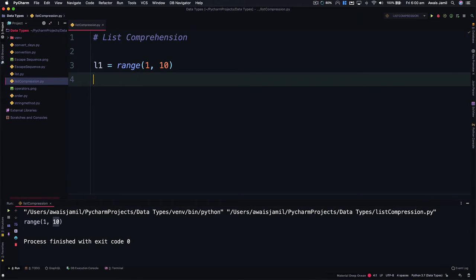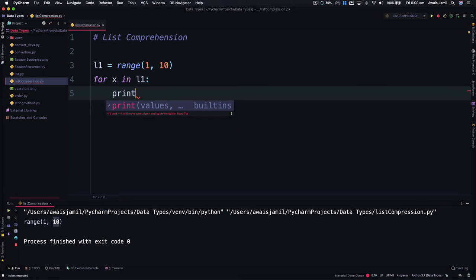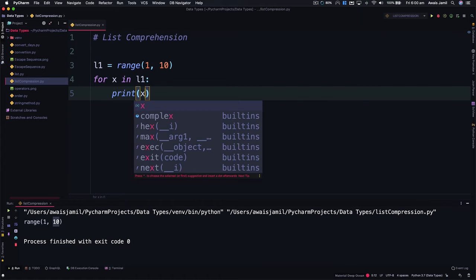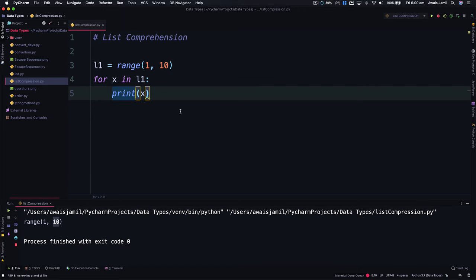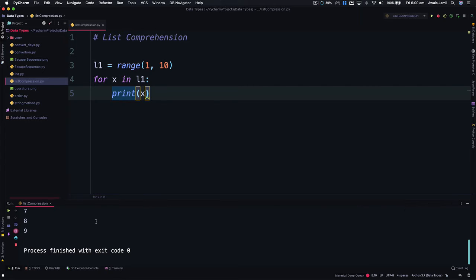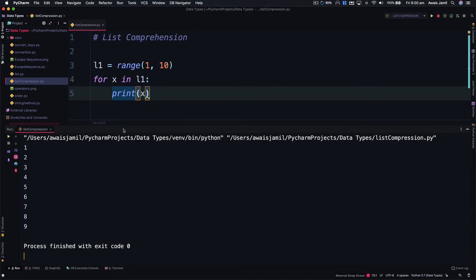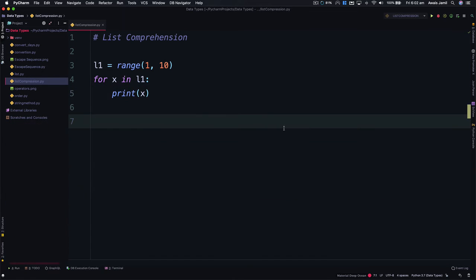So I can say for x in L1 and then print x. Okay, let's save the file. Let's run it, and now we get to see 1 to 9. Okay. Let's say you want to create a list from 1 to 9.